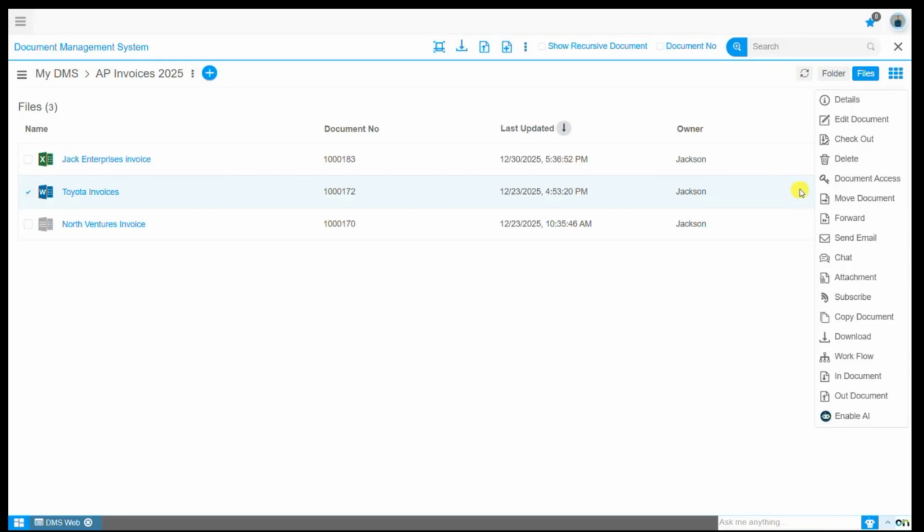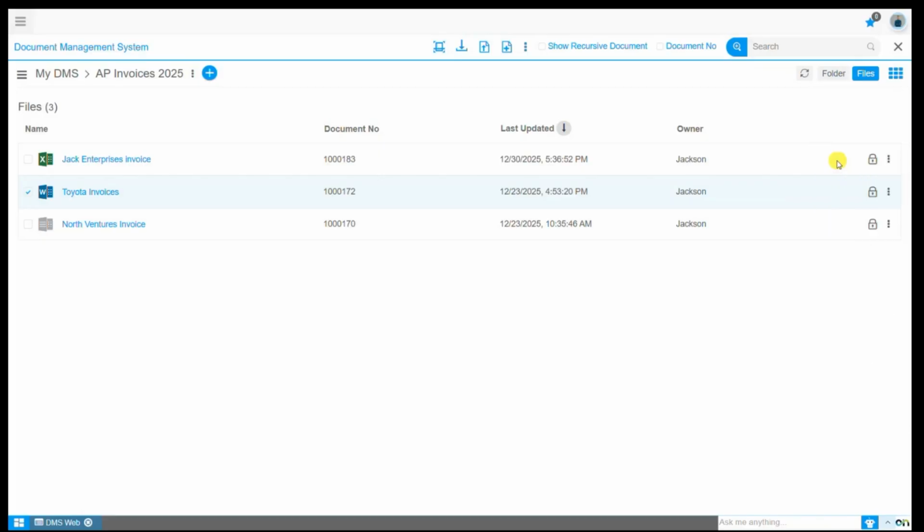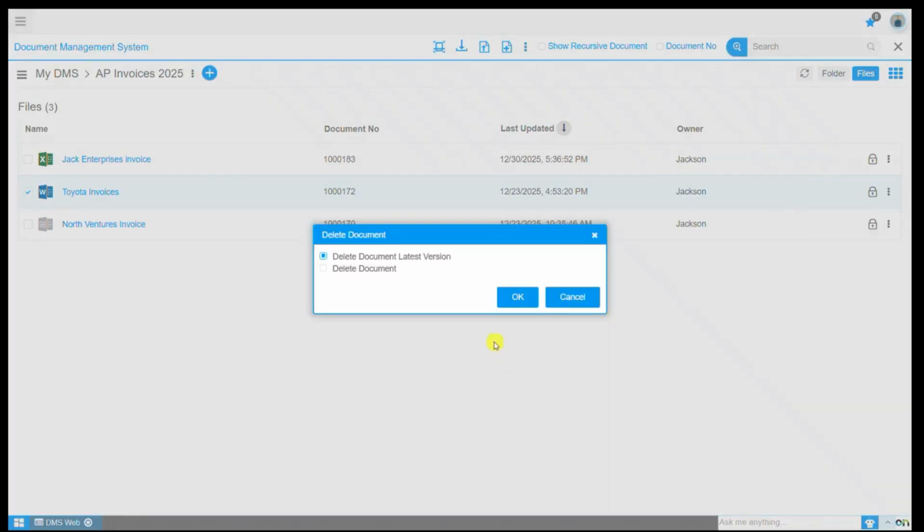Please note that the delete action is not visible if the document is in the checkout stage. Since the selected document is currently in the check-in stage, the delete action is visible. Select the delete action from the list. This will open the delete document pop-up on the user screen.